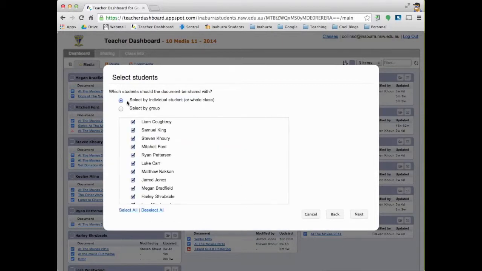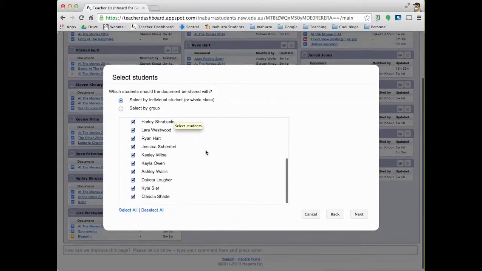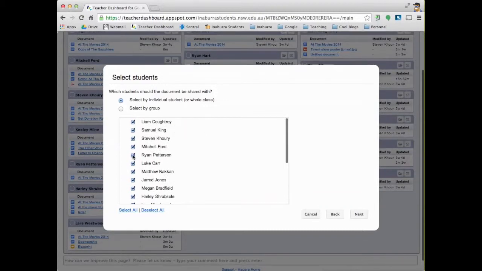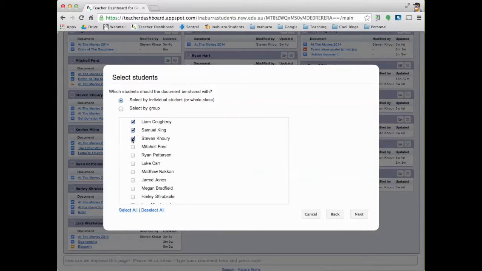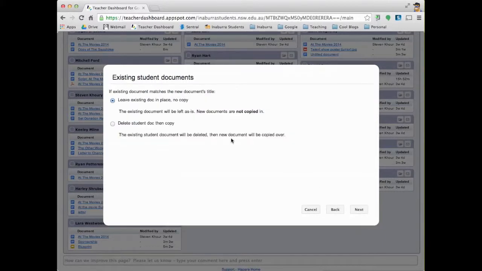Let's go to next. This is where I can select all the students in my class, or I can just select, no, I want these three to get this particular document. I actually could go deselect all and just select 3. And it is possible to come in here and do groups if we've set groups, we're using the colours next to the students' names. I'm just going to grab those 2 there for now so it does it nice and quickly and press next.